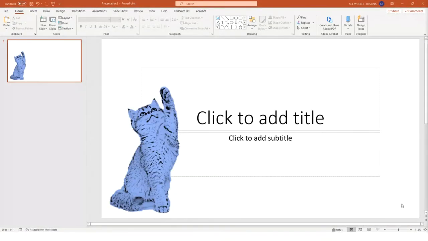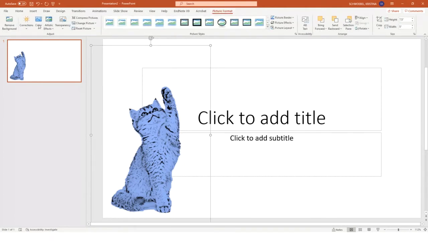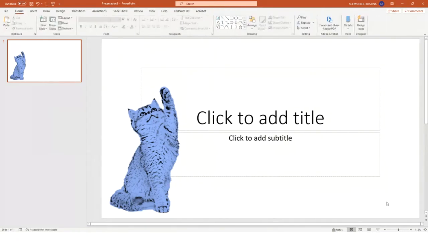Wonderful. Yeah. So Christina, once you click on the image, it should then highlight the box around it. If you go under picture format, that would let you then play with all the different picture tools you can do within some of those options.